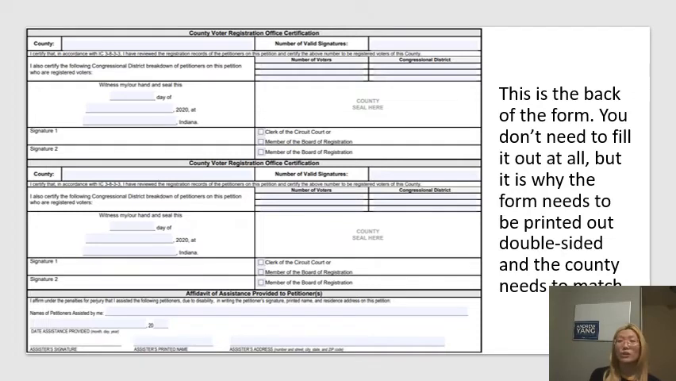So the sheet is double-sided. The front side has the signatures, and the back is what the county actually fills out to verify these signatures before it goes to state. So as you can see, there are two different spots for a county seal.